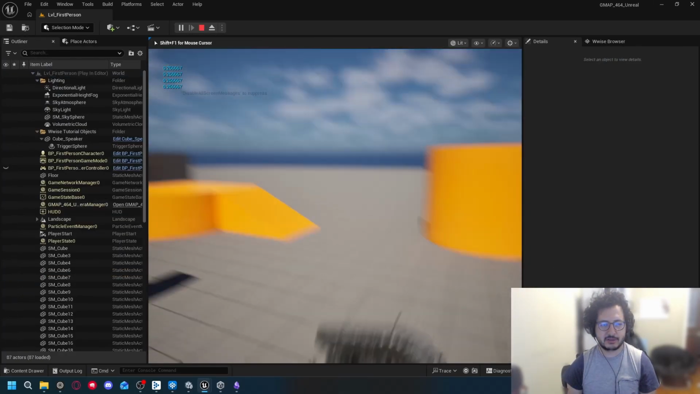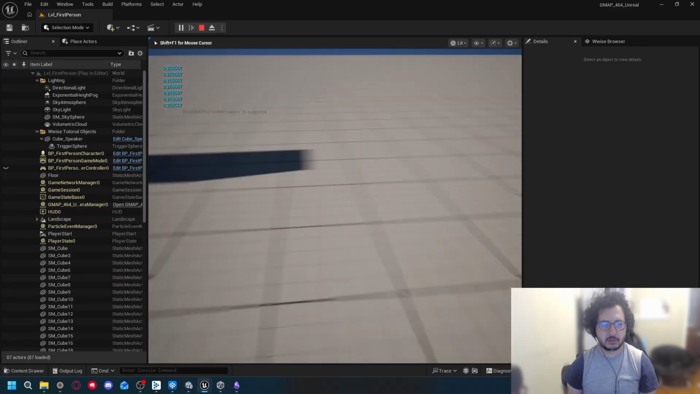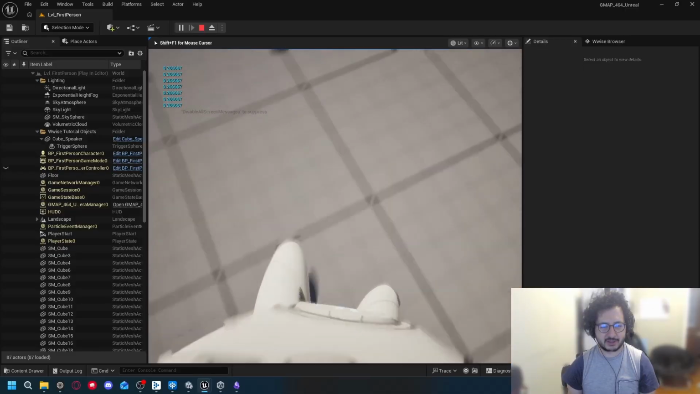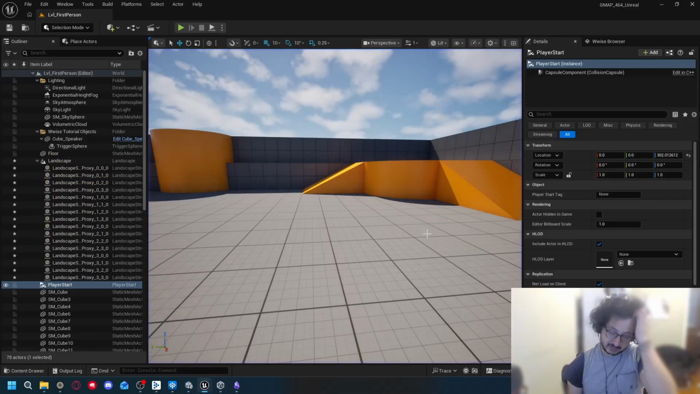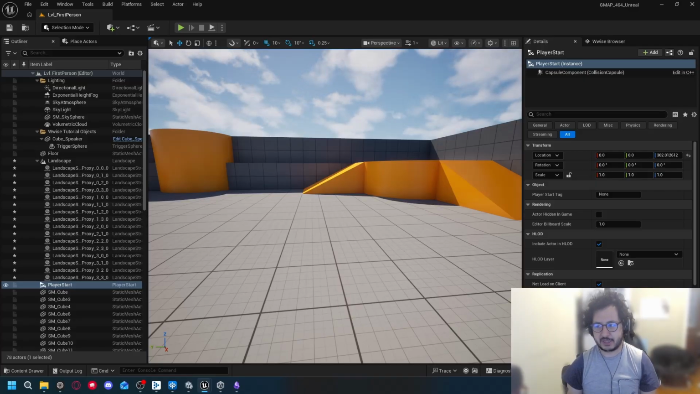Footsteps are sounding, but even if I jump, right? The footsteps are still playing even when the character is not touching the ground. So the next thing that we need to do is try to figure out an option for how to change that. How do we do it?